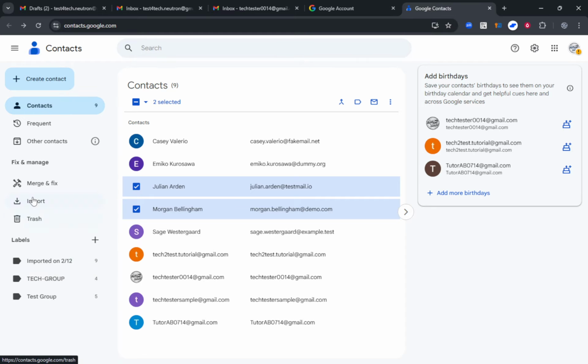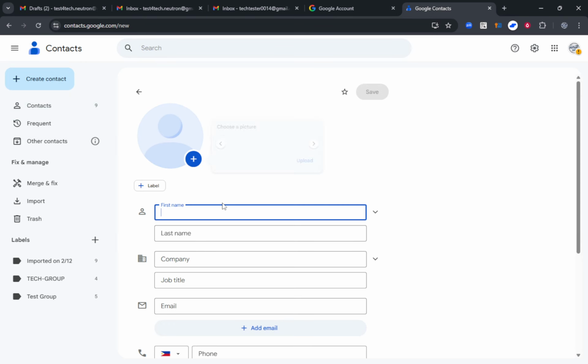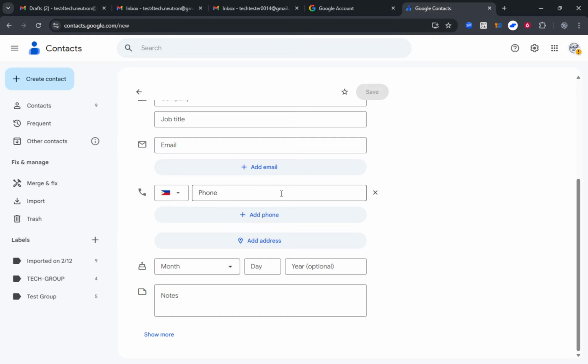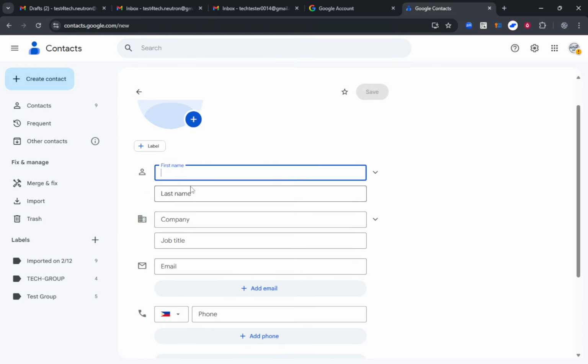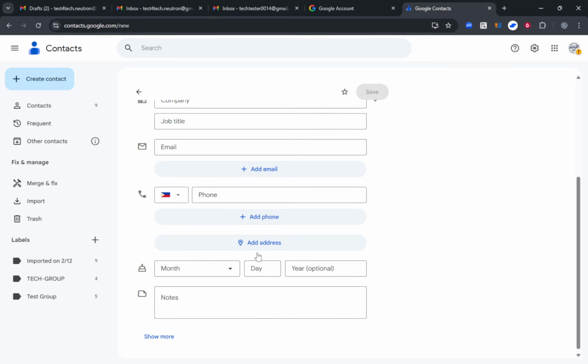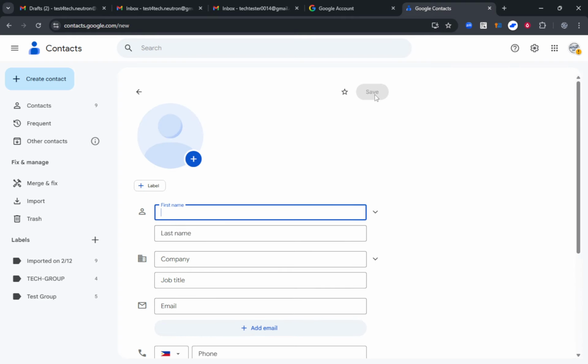Let's start by adding a new contact on desktop. Open Google Contacts in your browser. On the left, click Create Contact. A panel opens where you can type in the person's name, email address, phone number, and any other details you want to keep handy. When you're done, click Save. If you don't see the new contact immediately in other apps, give syncing a moment and refresh.